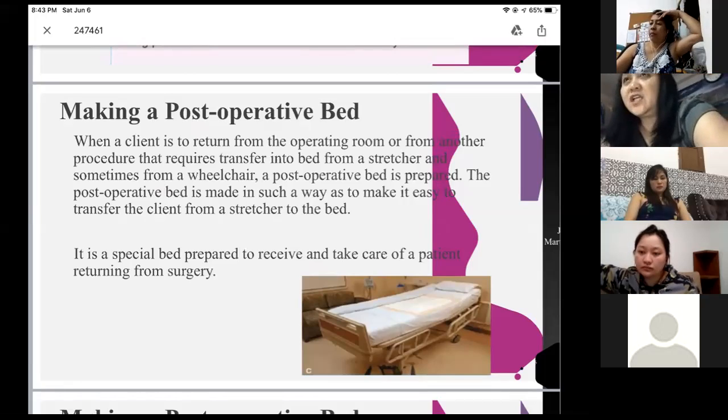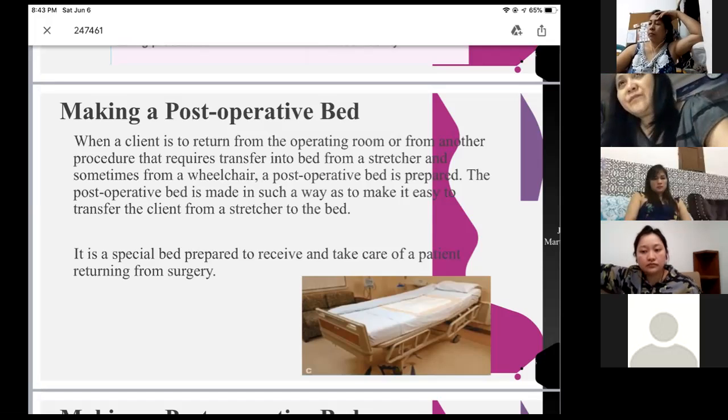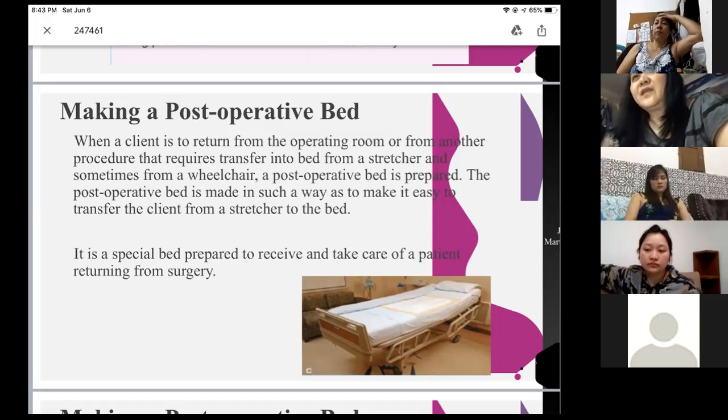After ng surgery, di ba nasa recovery bed tayo. So yun yung piniprepare natin. Kunwari, ma-assign ka sa operating room, ikaw ang gagawa ng bed making ng pasyente.